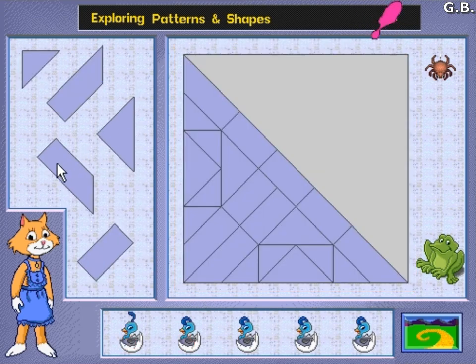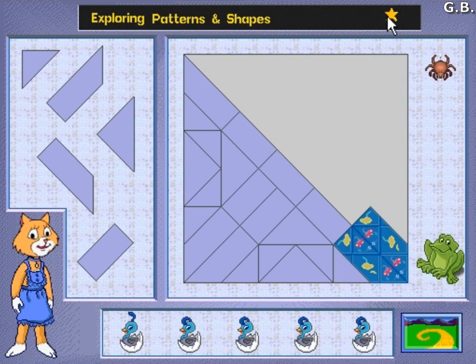Hooray! Trapezoid. Yippee! Click on exit if you need a rest, or keep clicking on the baby quails to choose your own quilt design.